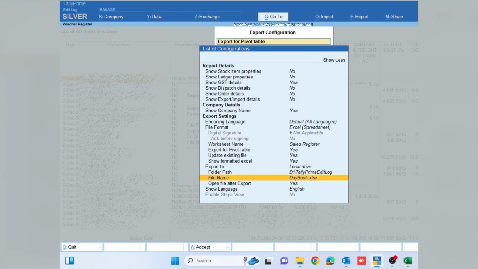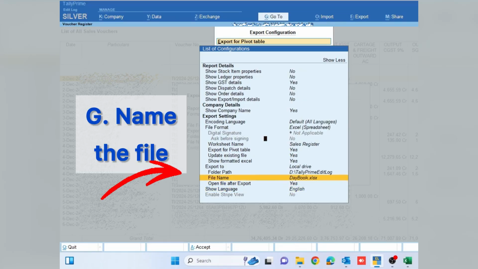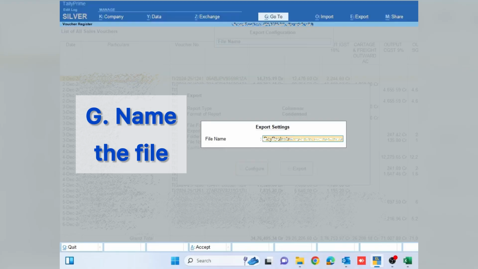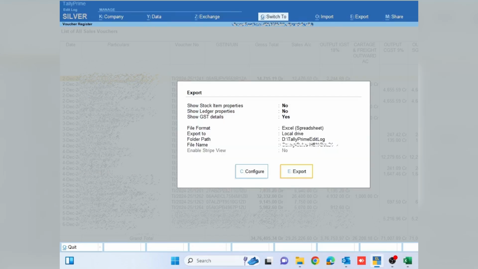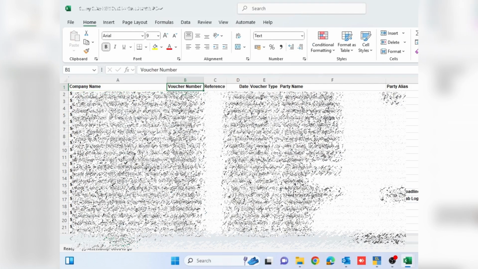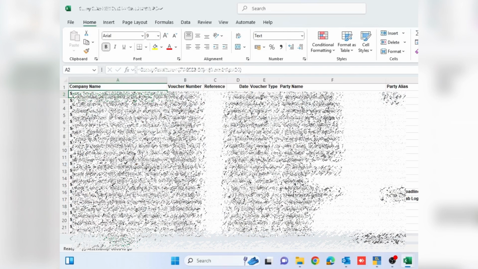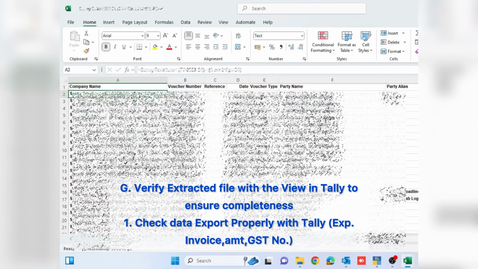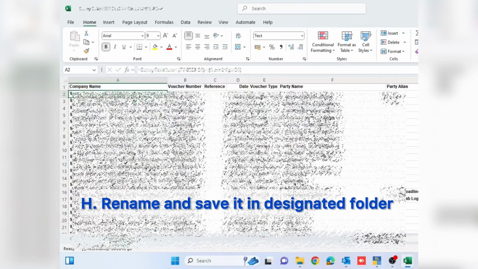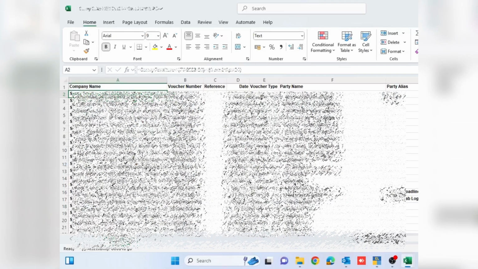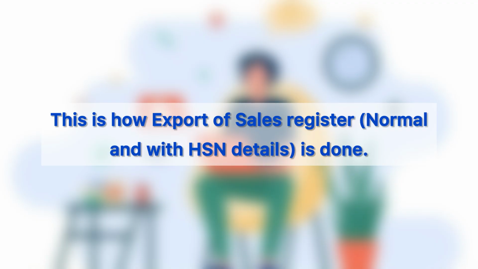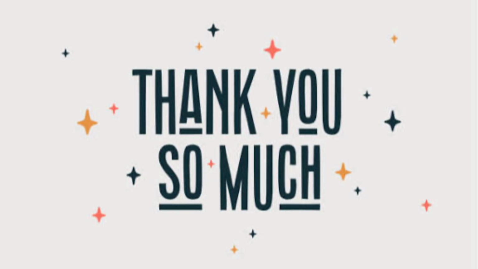After making these two options, enter yes and name the file, and you will be able to export this data with the name you have entered at the prescribed path. Now you can see that when you export this, all the information at the HSN level is exported in a pivot format, in columnar format, which you can use for GST reporting. I hope you would make best use of this information. Thank you so much for watching.